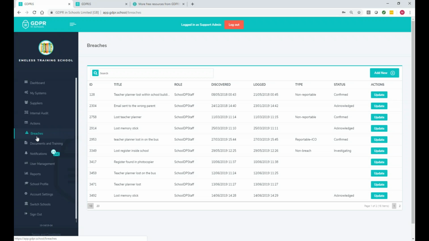Now, if it is reportable to the ICO, you have 72 hours from the moment of the discovery of that breach. Right, let me show you how to do that then. And this is another reason why we've created an account on GDPRiS for all of your staff. They don't need to go through you to log a breach. If they discover one, if they cause a breach, they can come straight on here and record it, and it'll then send you an email to say that that's been logged. So it's a nice, simple way of doing things.